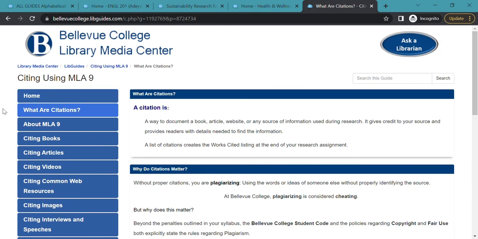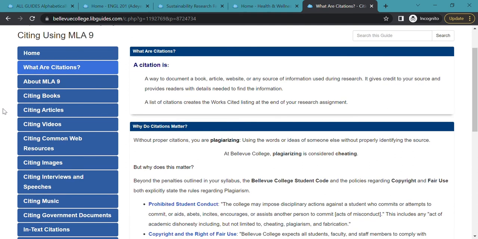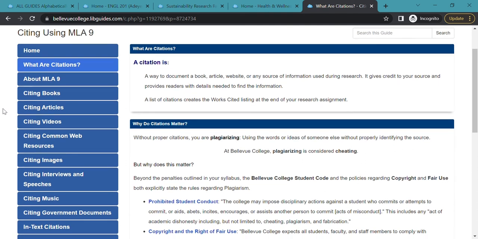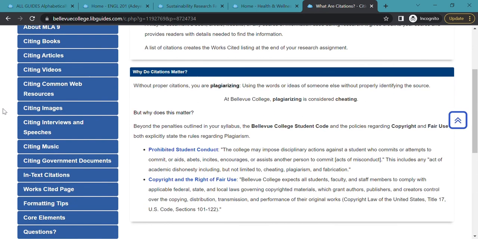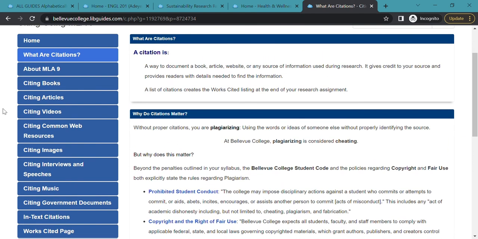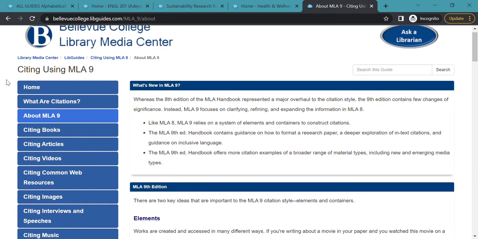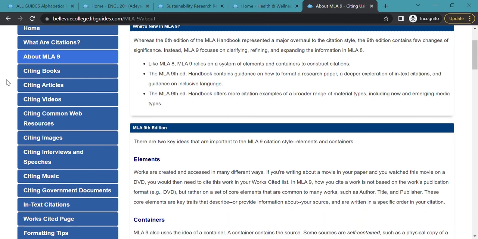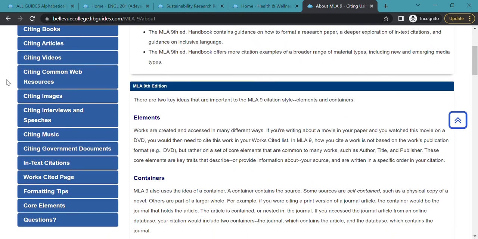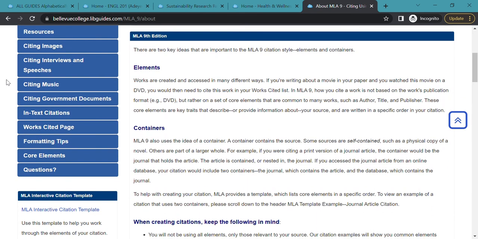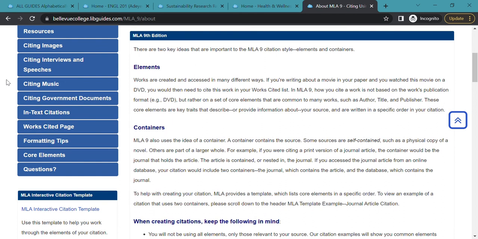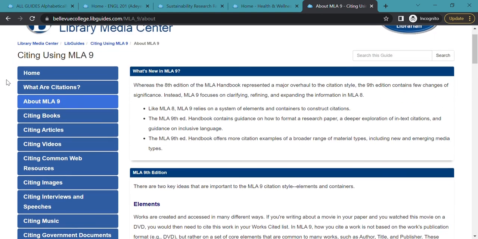The "What are citations?" option from the menu gives a definition and overview of citations and why it's important to cite your sources. About MLA 9 explains what has changed between this 9th edition of MLA and previous editions. It also gives an overview of MLA as a citation and formatting style.